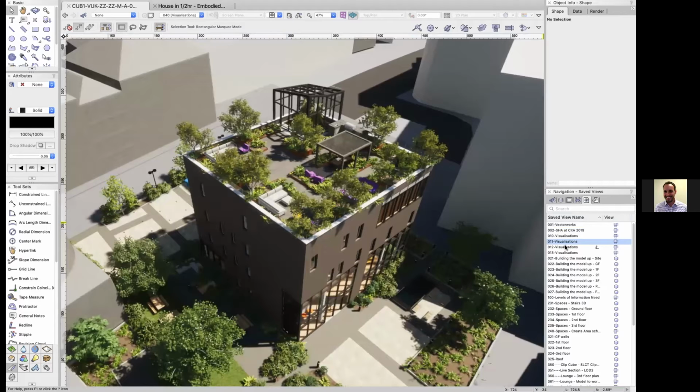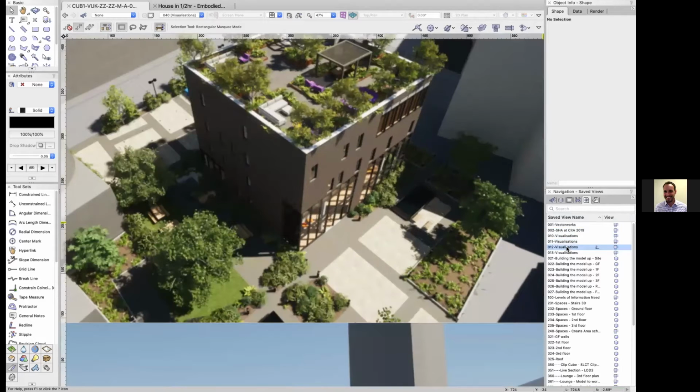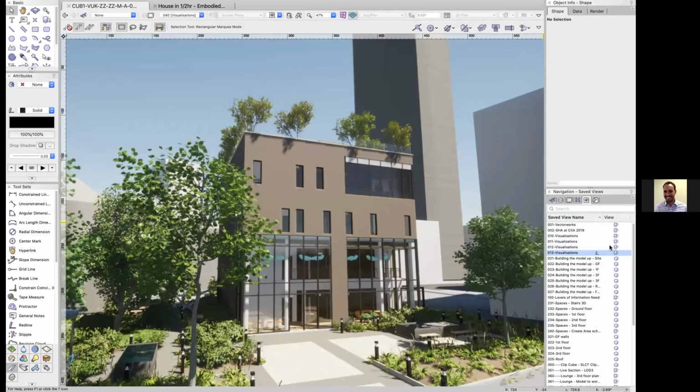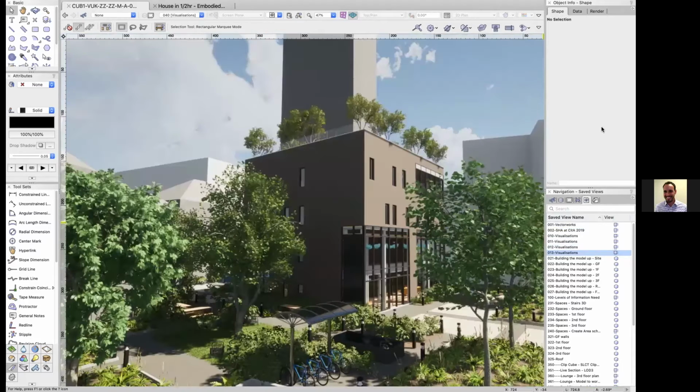So Vectorworks integrates with a live link with Twinmotion, with Enscape, and with Lumion. So those three rendering softwares have a live link with Vectorworks, meaning that if I delete something in Vectorworks, it immediately reflects that in one of those rendering softwares.